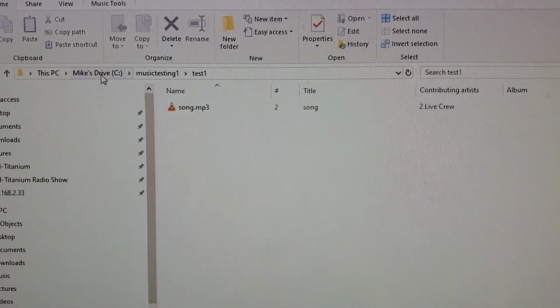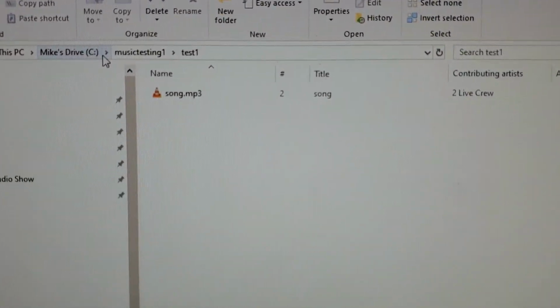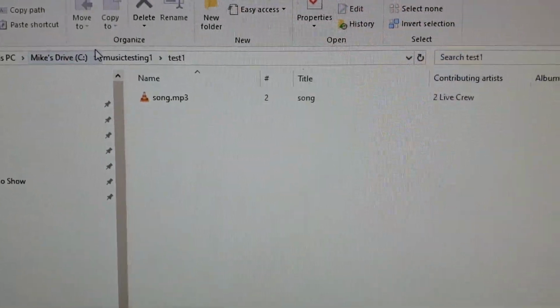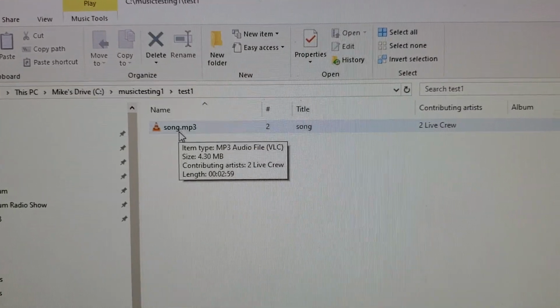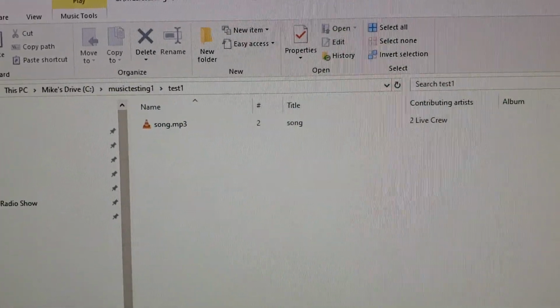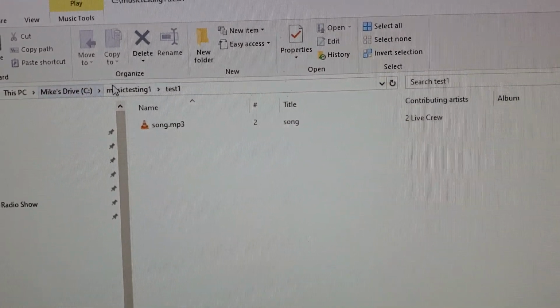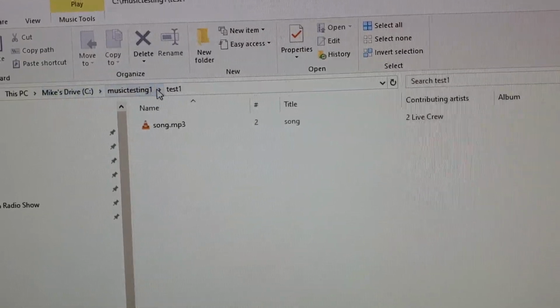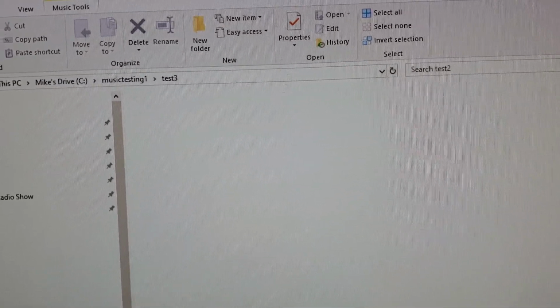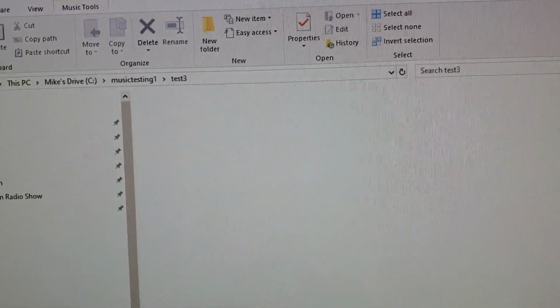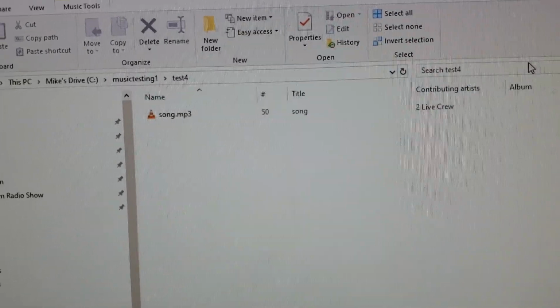What we have here is a folder. It's on my hard drive. It's C/music testing 1/test1, and in here we have song.mp3, and I have multiple folders: Music testing 1, test 1, test 2, test 3, test 4. So I'm going to add all those into Rekordbox.